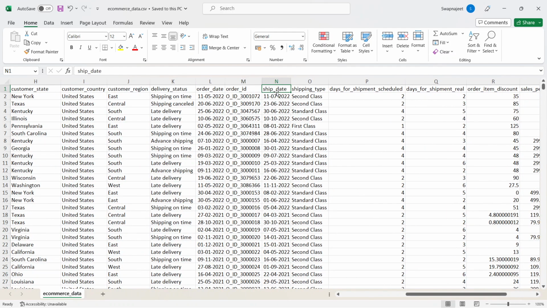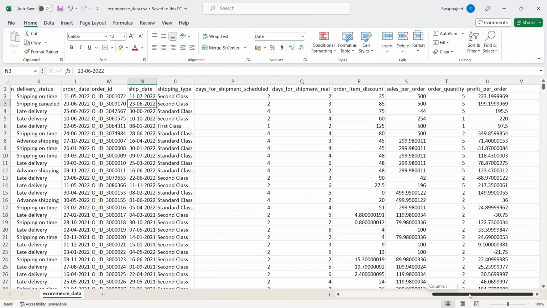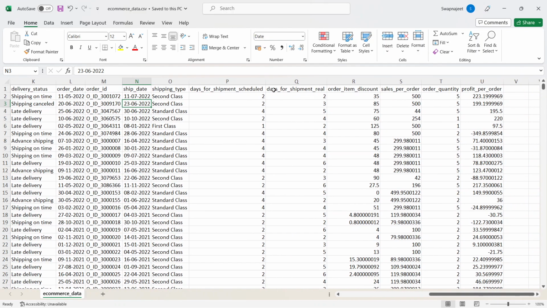Then we have a ship date. If we are purchasing anything from their website, when was it shipped and when was it delivered? So these are some different aspects of this data. Then what are the days of shipment scheduled? What are the real days? Like what was committed and what was the actual shipment? Then what was the discount given on that particular order? What was the sales done on that order? How many quantities were purchased, and on those quantities or that order, what was the profit made?